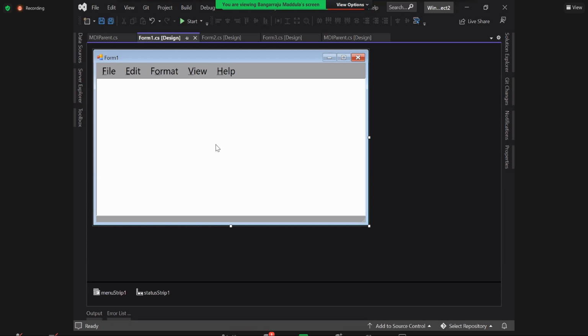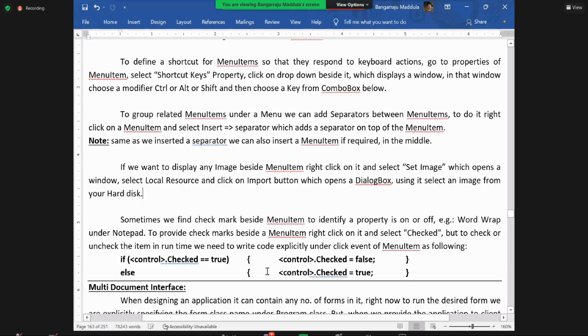Now tell me, if I follow this architecture, do I need to work with the Program class? No need to open the Program class at all. Why? By default, Form1 is named in the Program class, and that is my MDI parent. Program will always start the MDI parent, and that will launch the rest of the forms. Now tell me, does the client require to edit it? No need. Are you clear? That is how you build your applications in real time.